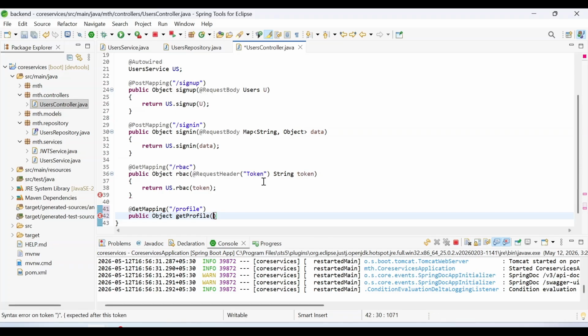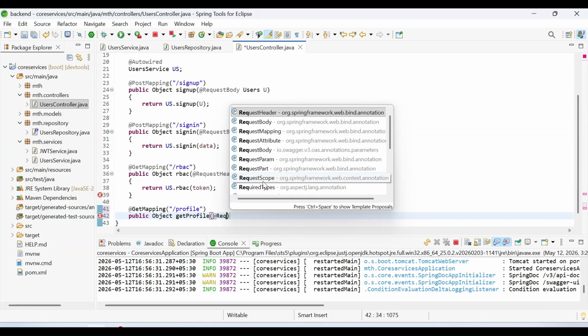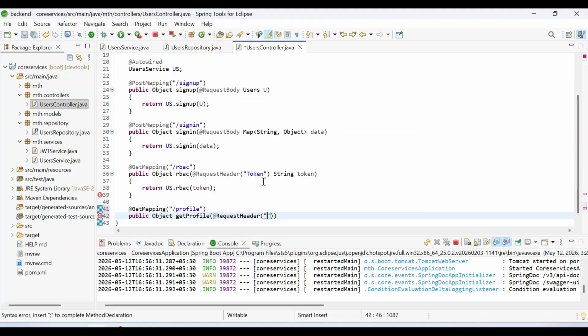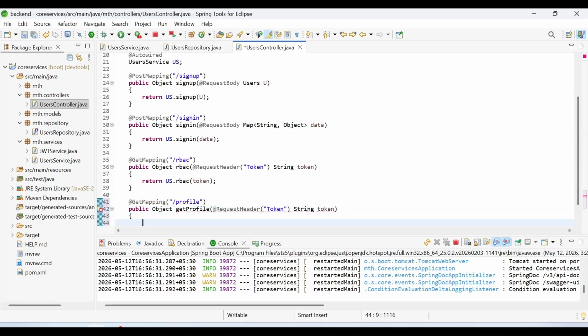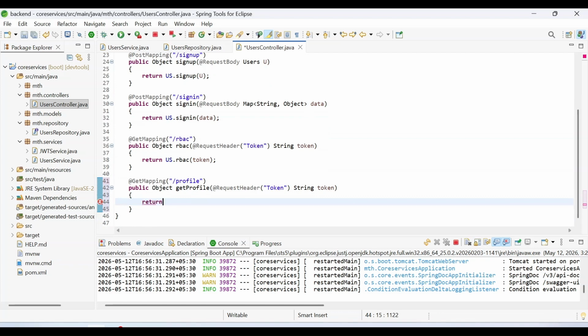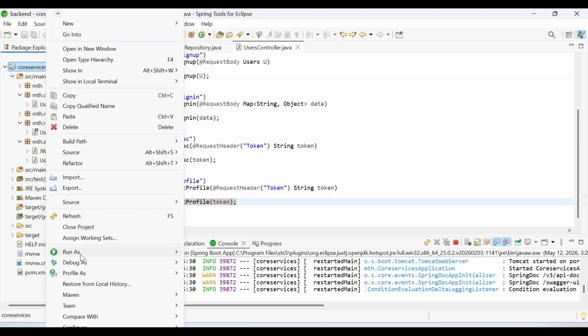and take a token from the request header. So use the annotation @RequestHeader and get the value from the header token and assign it to the parameter String token. Inside, use a return statement, and by using the object of user service, call the method getProfile and pass token as an input. Then save and execute the project by right-clicking on the project name, Run As, Spring Boot App.